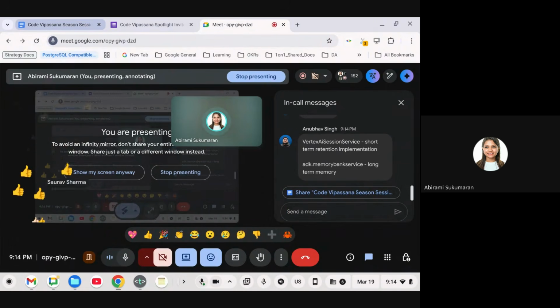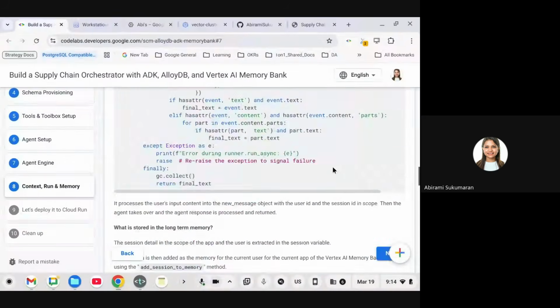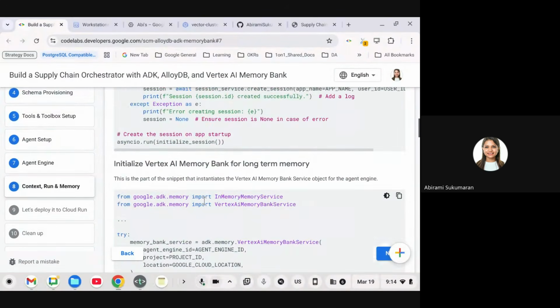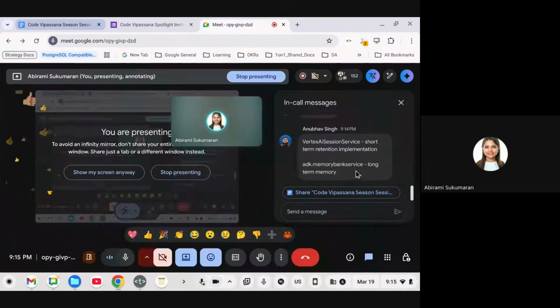Vertex AI session service is not a short-term retention implementation, just to clarify that session is different. Oh, I'm sorry. No, Anubhav is right. My bad. What I was going to say is memory bank service versus in-memory service. Anubhav is right in saying the Vertex AI session service is for short-term memory, and Vertex AI memory bank service is for long-term memory. The in-memory memory service is also for long-term memory, but that is for storing everything, whereas the Vertex AI memory bank service class will only store what is fact, as you configure. So thanks, Anubhav, for clarifying that.